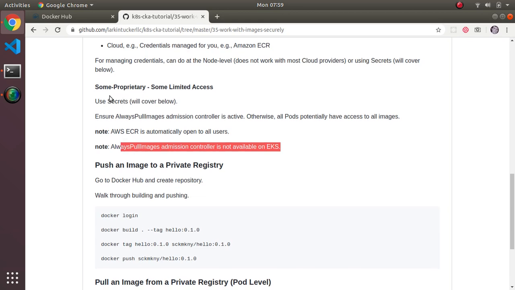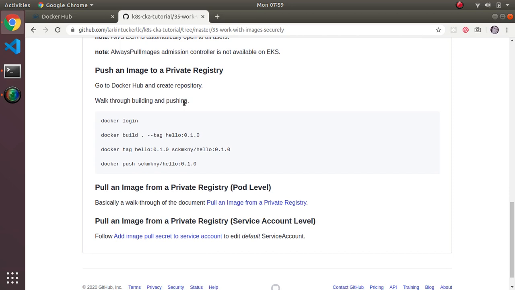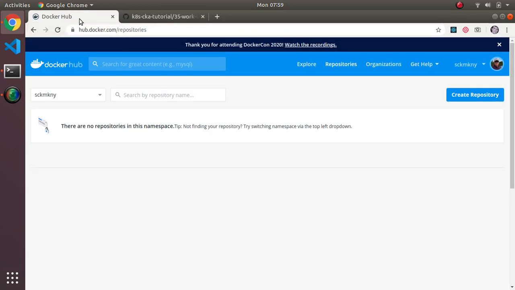So bottom of the story, the big key here is we're going to have to use secrets in order to enable our pods to download those container images. Before we do that though, we need to get an image into a private registry, right? So what we're going to do is use Docker Hub. I'm going to go through an exercise of creating a repository, making it private, and getting the credentials for it.